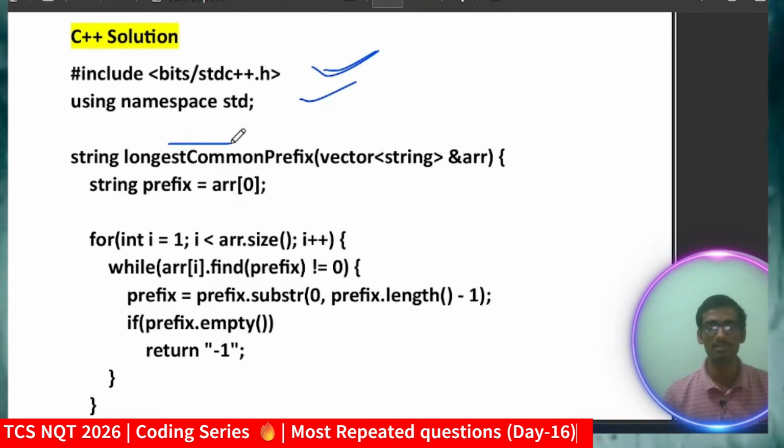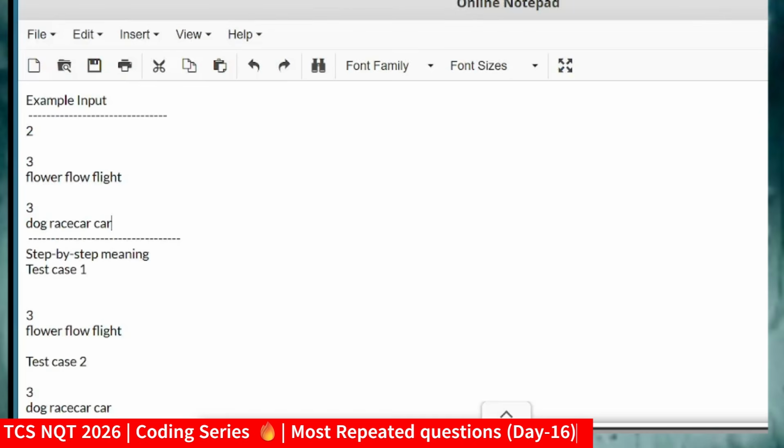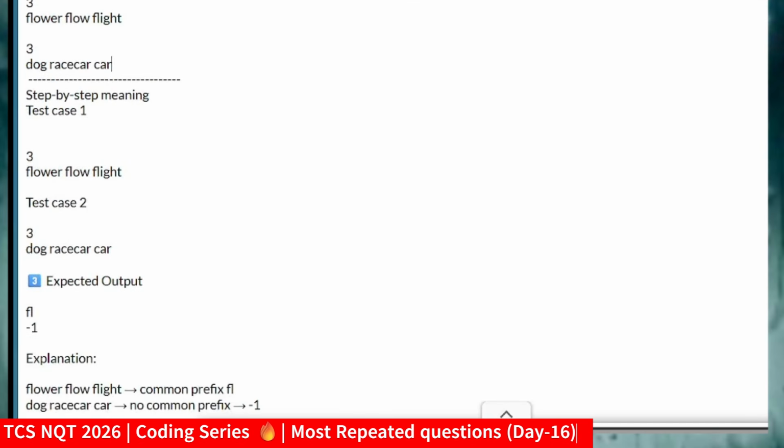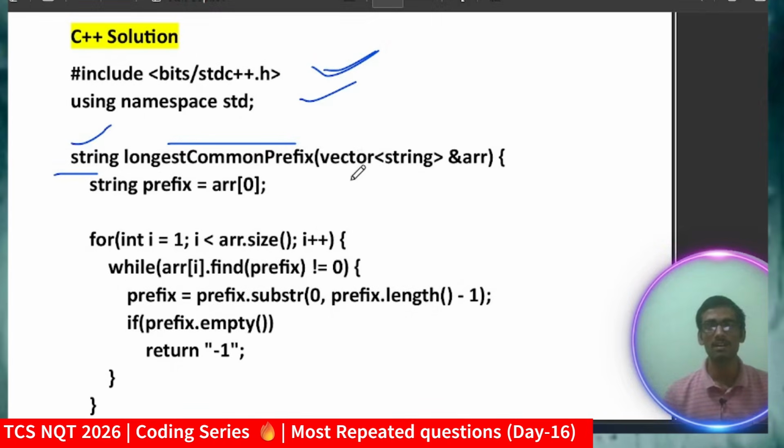Coming to the function longestCommonPrefix, what will this function return? It will return a string, isn't it? Because you have to print the common string. Now you can just go through the output scenario. You have to return the common string or common substring. So here our substring will be FL. So that should be the string, so the return type should be string.